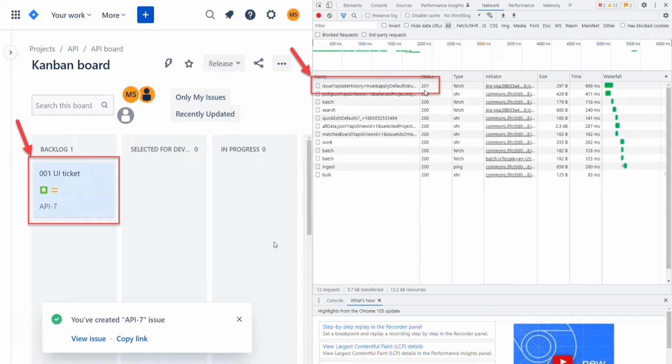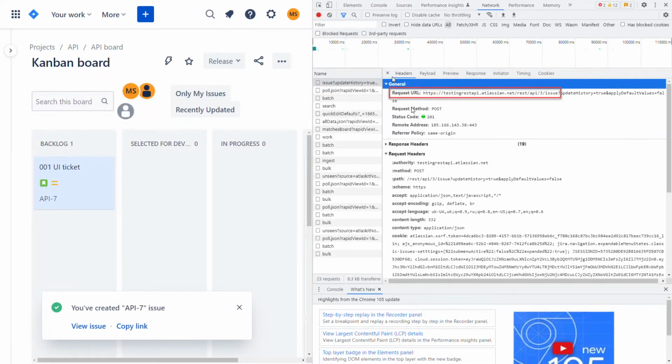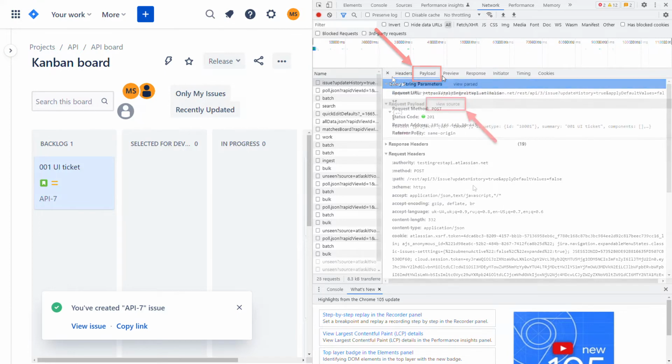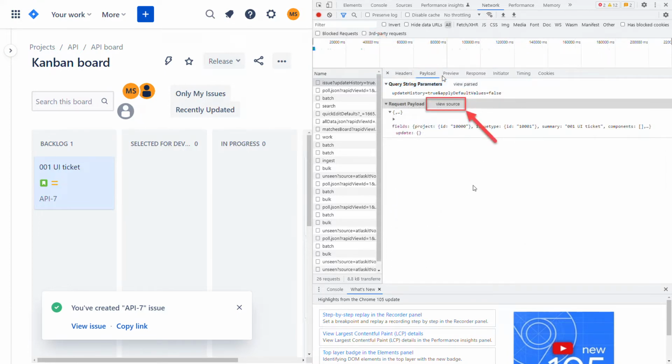Click on it. We can see the URL of the API we are interested in. Perfect. Now you can click on the payload tab, right next to the headers tab. And there you can see the request payload in a nice manner. But we need just the raw information.